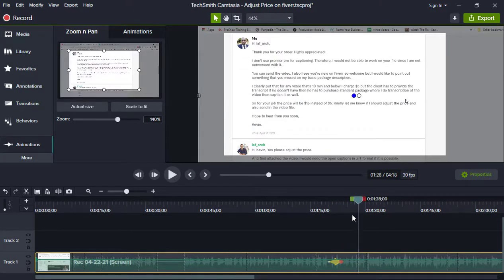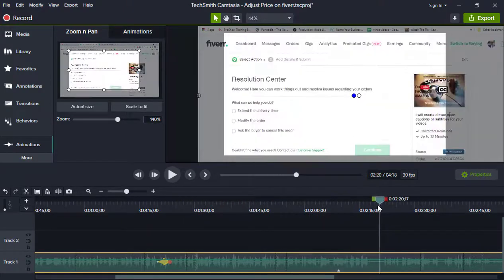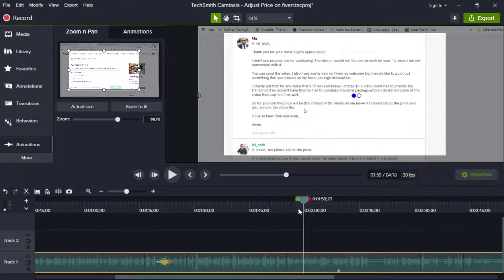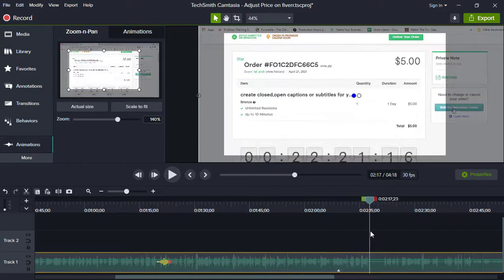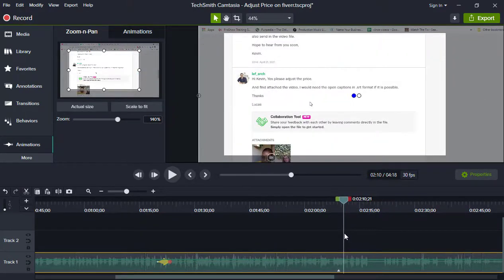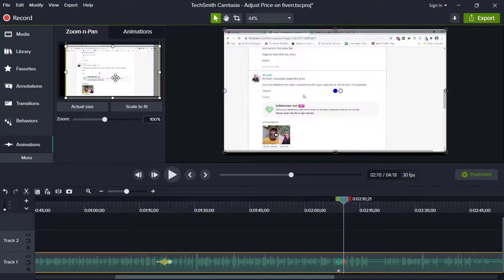So that is how you apply a zoom to an area that you want to focus on. So let me play back to see what other areas that I need to adjust. So as you can see here, when I start moving in, I need to go back. Here I need to go back. So from here I need to go back to the main screen. So I can say actual size and then focus the actual size on the screen.